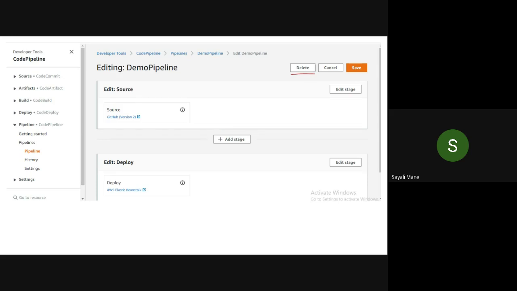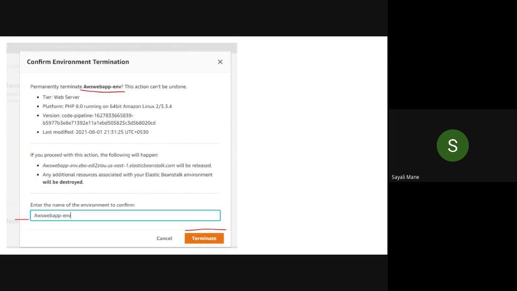Once you have finished with the work, don't forget to delete the pipeline, since we are not using a charge account. We are using a free tier account, okay. Now delete it. You will get this message. Don't take any screenshot. Confirm environment termination. Okay, so this is your environment. Simply copy this environment and paste it over here.